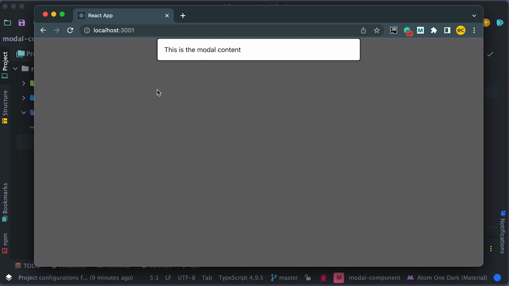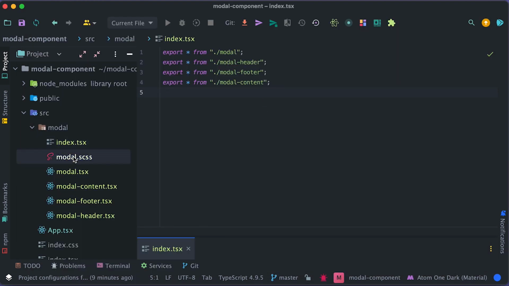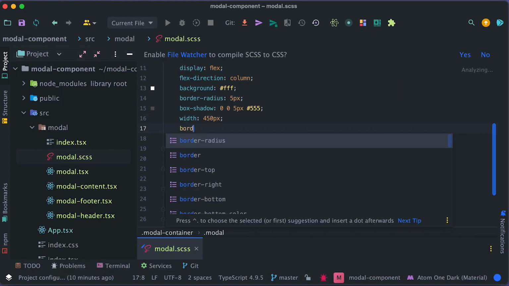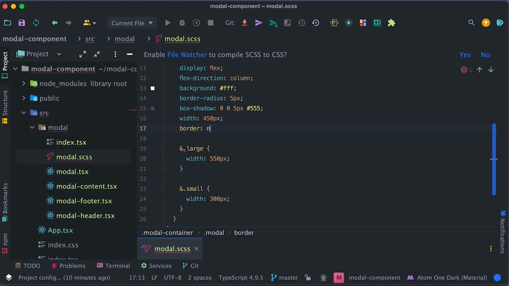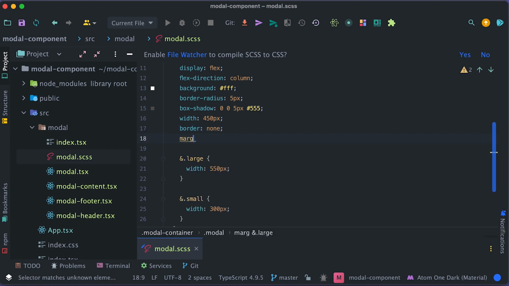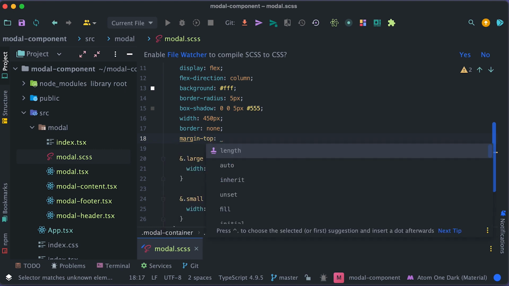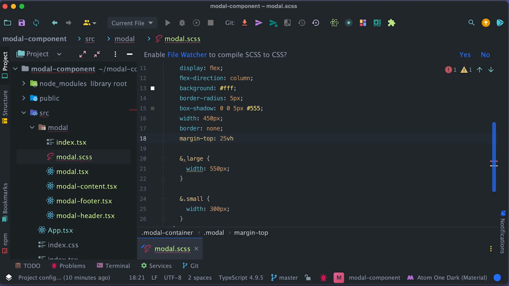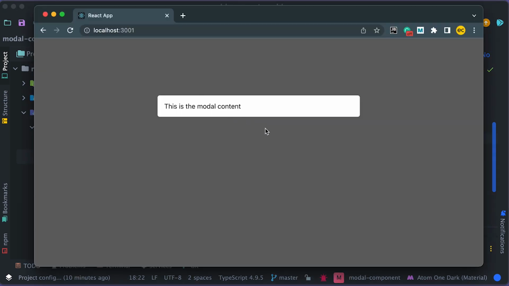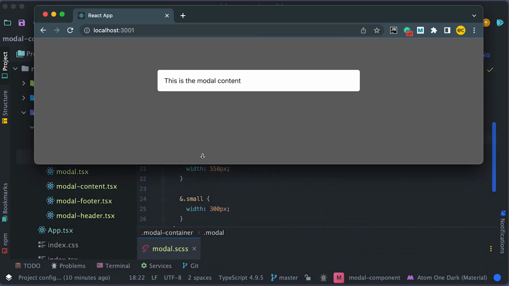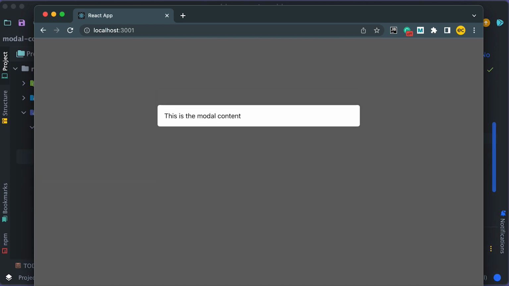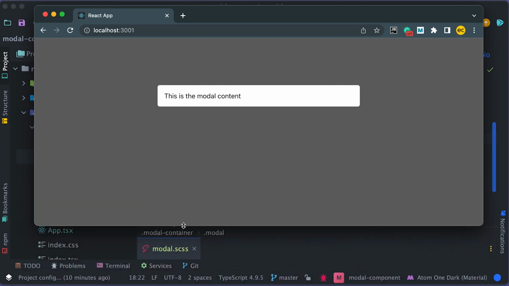I want us to position more towards the top, but we don't want these borders. So we come back here, we can say border none. There's a way we can just remove all the styling from the modal all at once, but I'm gonna do something like this, and then I'm gonna do margin top to be, for example, 25 view height. So 25% of the view height. So that means if I move my browser here, it will always be something like this.